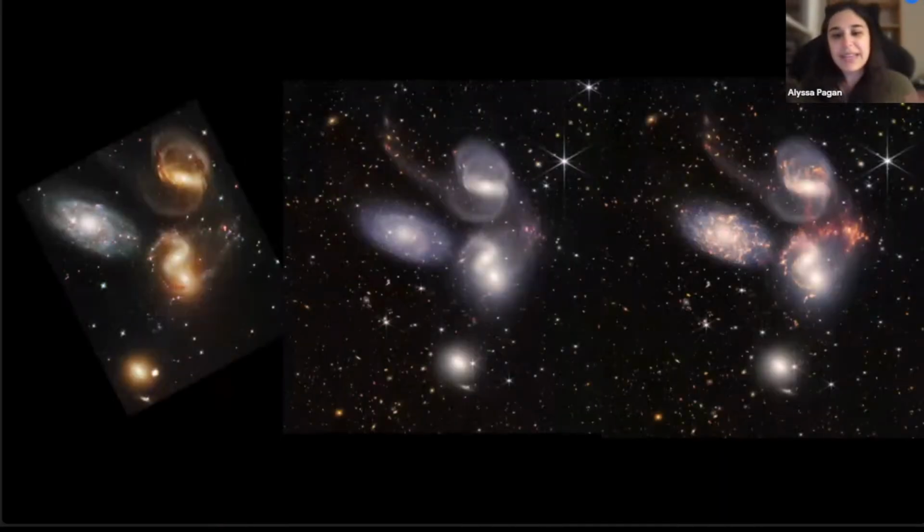Okay. So yes, this is just showcasing how the merging and interactions of these galaxies are influencing the evolution of them. So it's very important to understand these different stages so that we can understand our own galaxy.